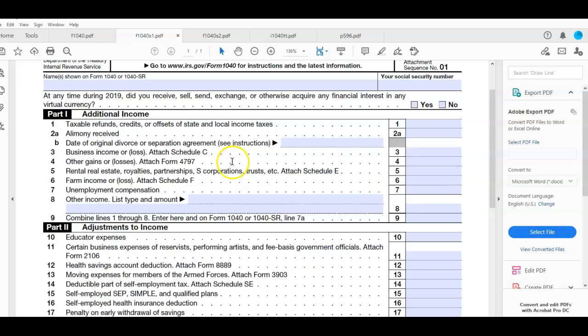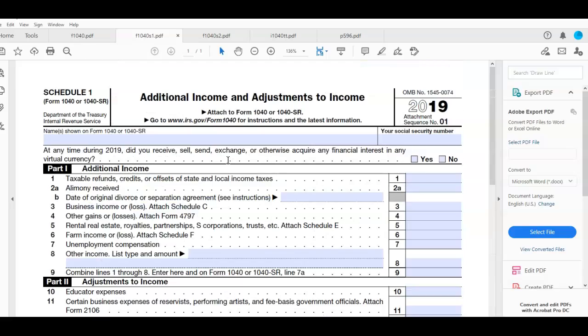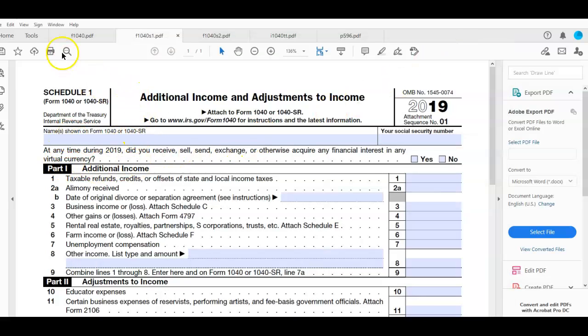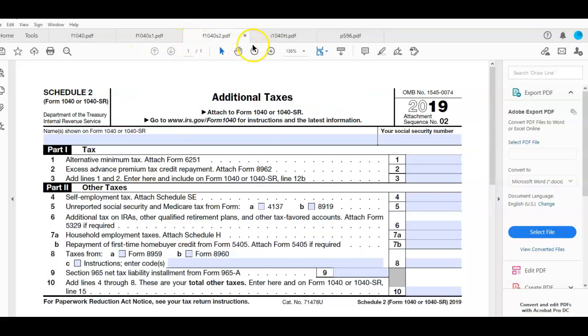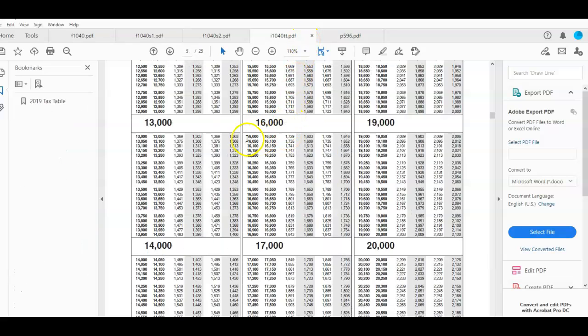So this is just a simple return that I did inside of Drake. So that's how simple it was. I'm still in record mode, and so yeah, these here: 1040, Schedule 1, Schedule 2, tax table, EIC table. These are the two main things you need: earned income credit table and tax table. As long as you've got those two pieces and enough information from the client, you can do an estimate that'll come close to what they're going to get.